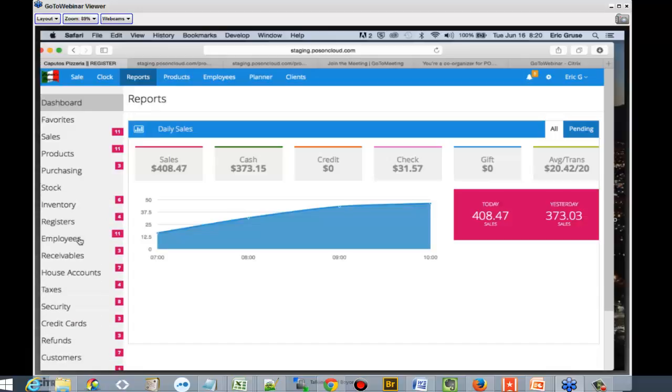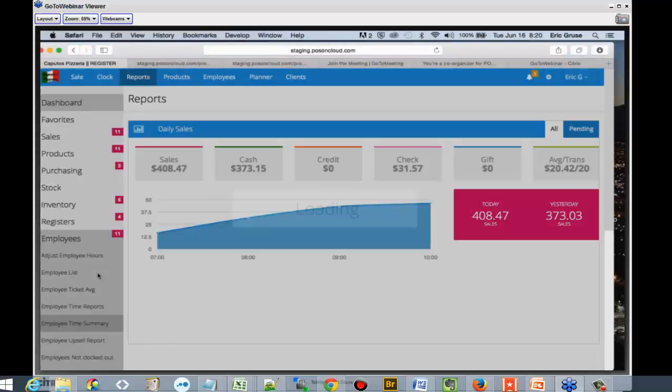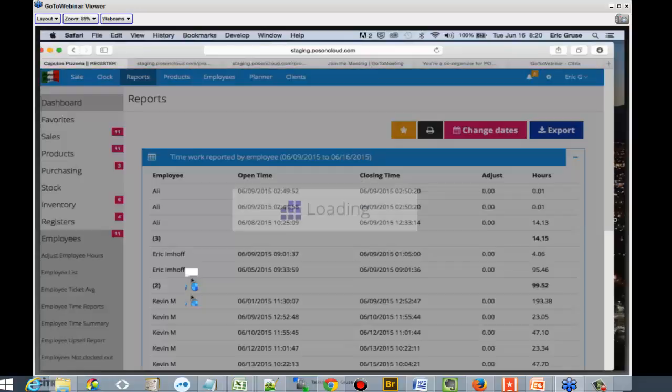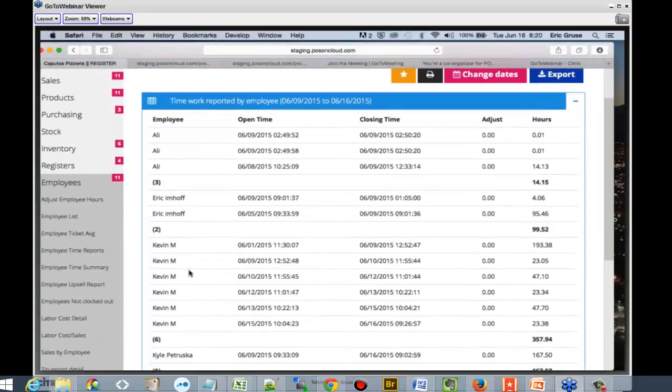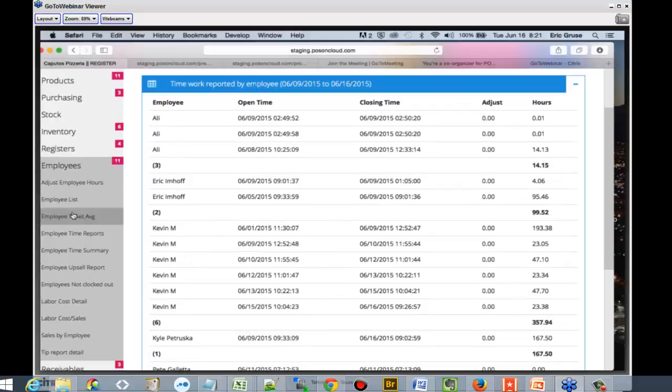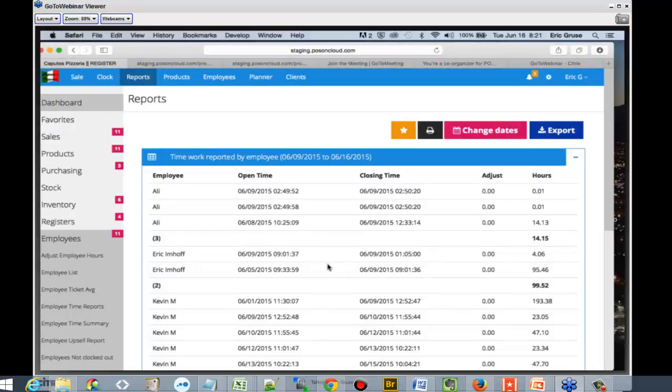Absolutely. All of our different employee measurements are here. So this would be the brief time summary of our different employees, and if we wanted detail, we can get into that. And these can all be exported and then sent into any third-party program. And our adjustment of employee hours is here as well. So if for some reason we needed to adjust because somebody forgot to punch out or forgot to punch in and didn't realize it until they went to ring in their first sale, and they've been working for free for 45 minutes, you can adjust that.